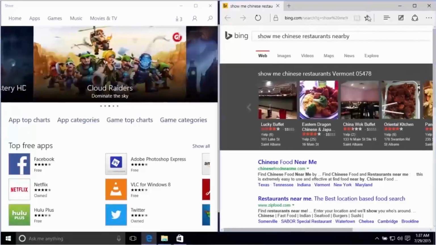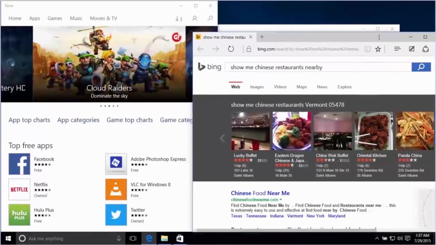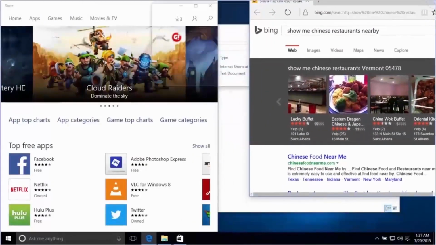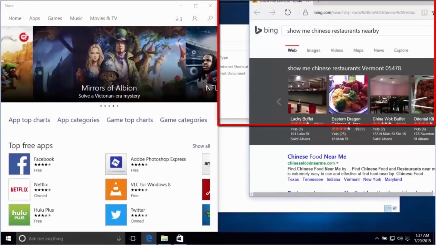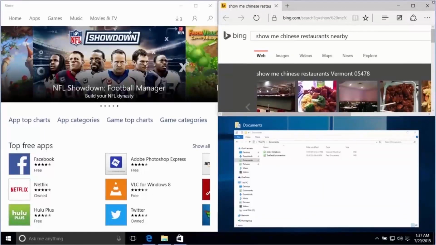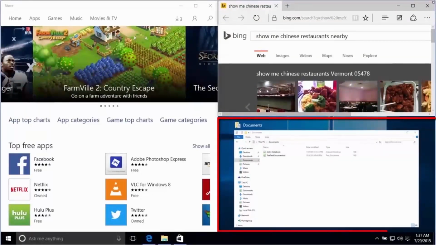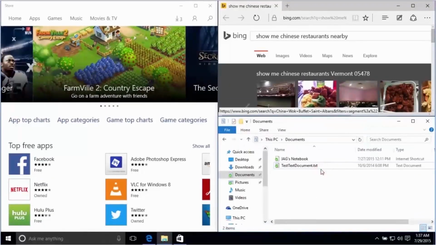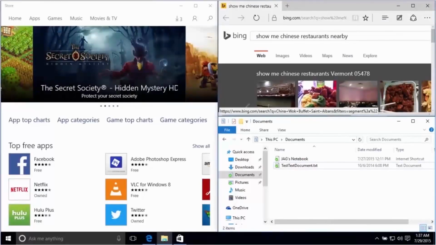Dragging the window to the top right of the screen, we can see a gray outline showing where the window will snap. We can take the remaining window and snap it to the bottom by selecting it. Some apps might not be able to operate in one-quarter screen mode.